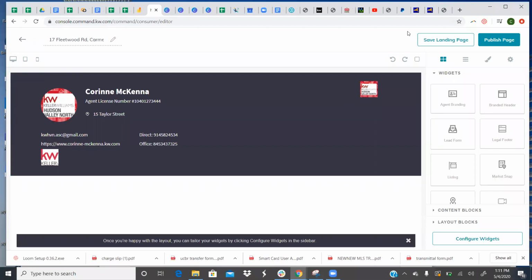So these are the different widgets. Now, basically where you drag and drop these is dependent on where this green line hits. And so obviously if you want this agent branding to be at the bottom, you can add things above it. You can move it down, you can move things on top of one another. It's pretty easy. So what we will of course need is a header.